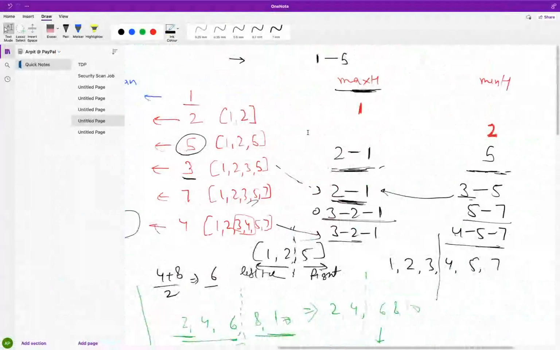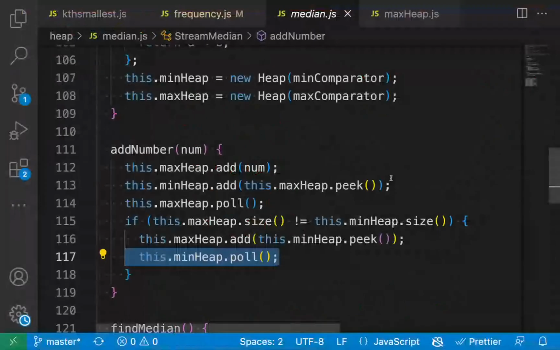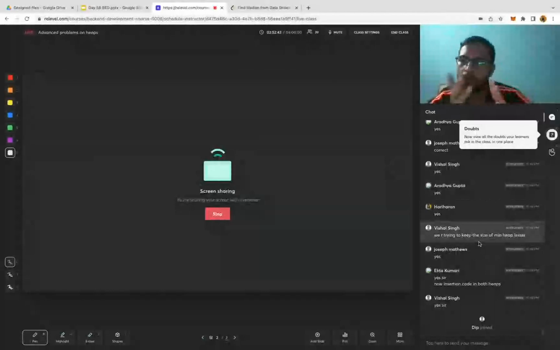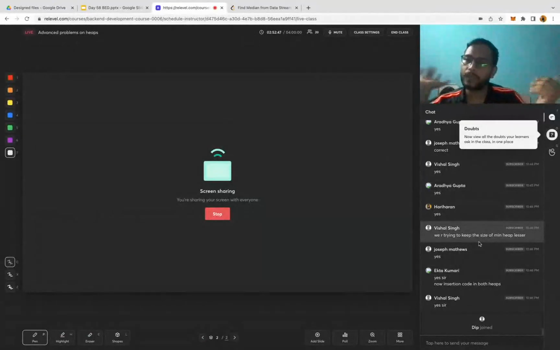Because see, in the max heap we have to always take one greater. That's why we are adding everything into the max heap. And once we are adding into the max heap, now we need to think about whatever the peak element is here, we need to move it to the min heap, and then we need to check the size. If the size is equal, then do not do anything. It means it's an even scenario. Everything is at the correct place.